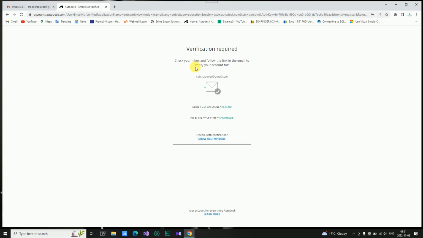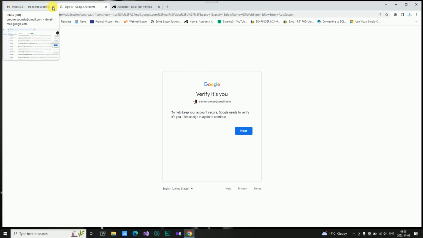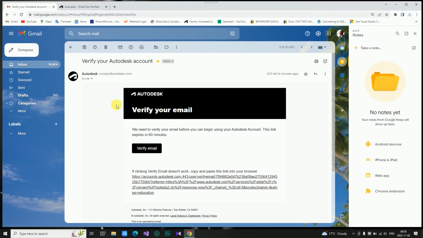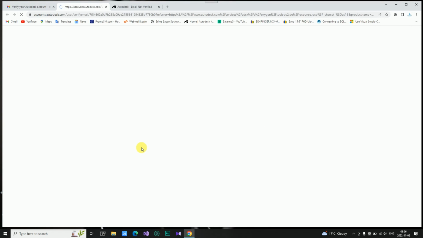Once this is done, you will be informed that a verification is required. So go check your email, log into this, and let's see if there is an email from Autodesk. So the email we were waiting for is finally here. So we get a verification link, and the message is that the link expires within 60 minutes after initiation. So if you don't verify your account within 60 minutes, then you may need to generate another verification link. So we click on that.